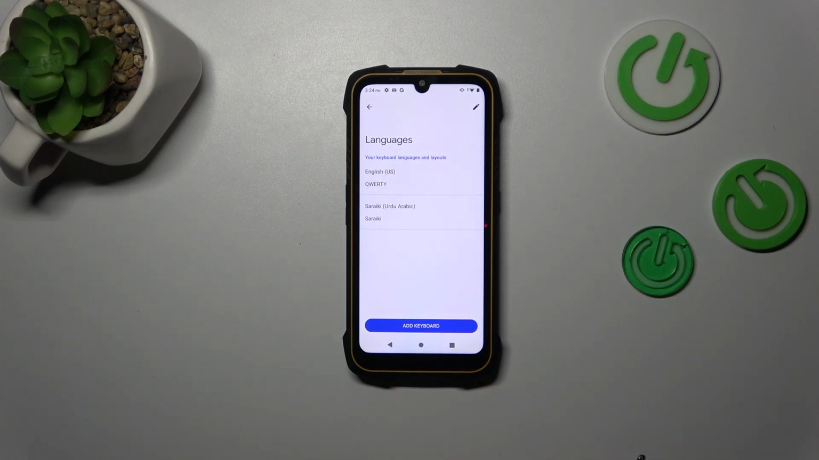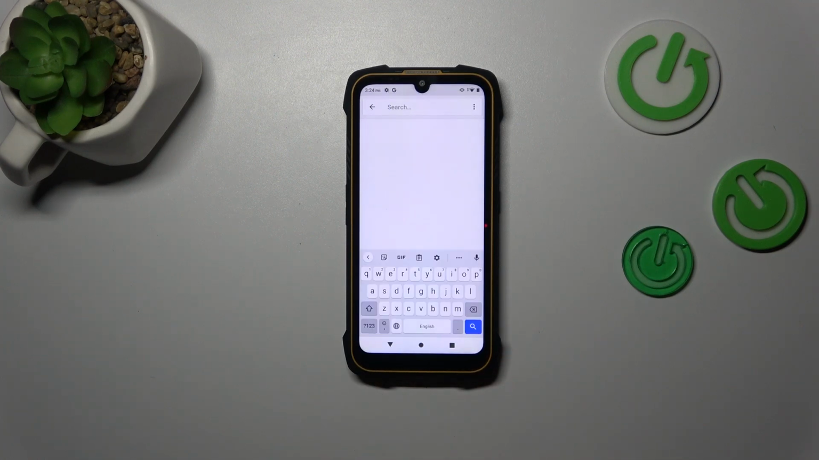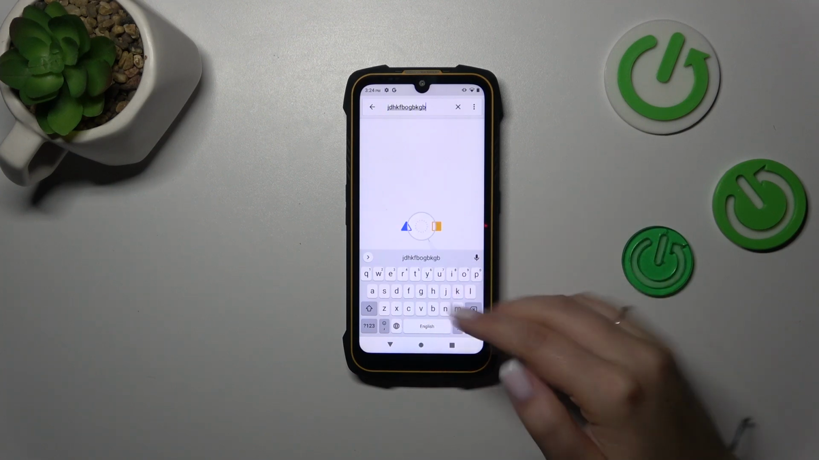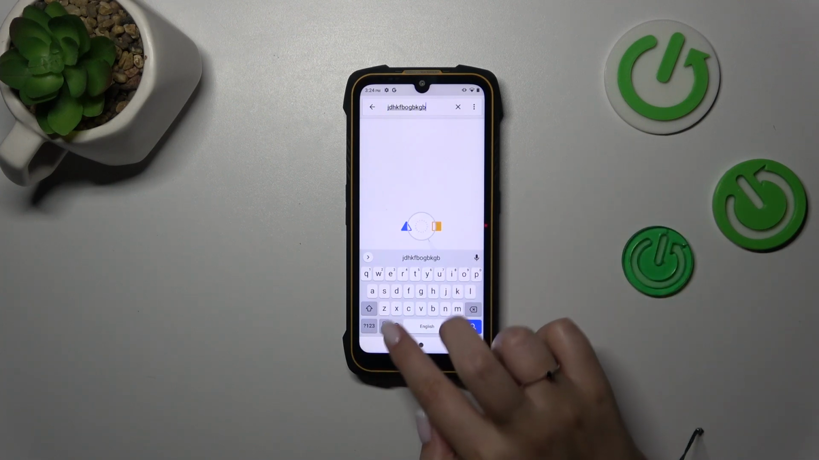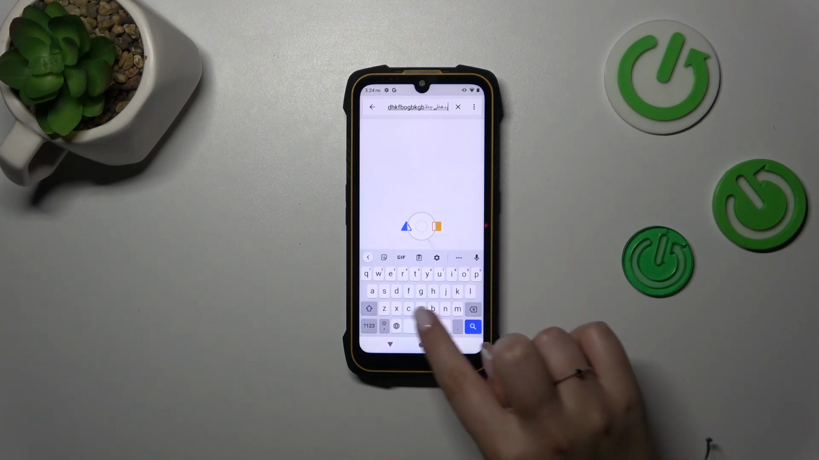And before I'll show you how to remove the language from this list, I'd like to show you how to use the keyboard with 2 or more languages added. So the thing which is new is the globe icon, which will allow us to change the layouts. So currently I'm normally just writing English, and after tapping on the globe icon, I can switch to the Urdu one. What is more, the spacebar, it's not empty anymore.